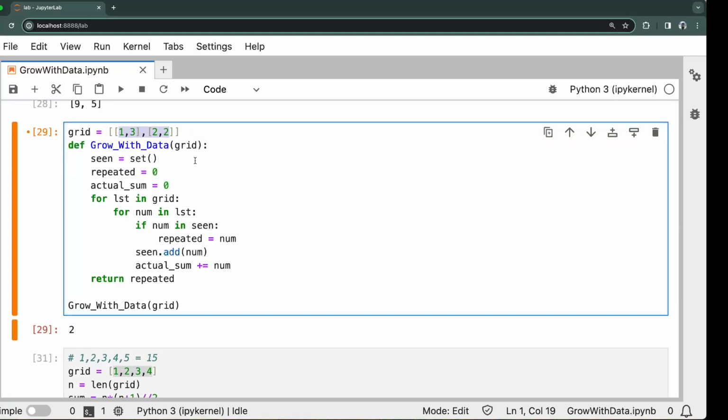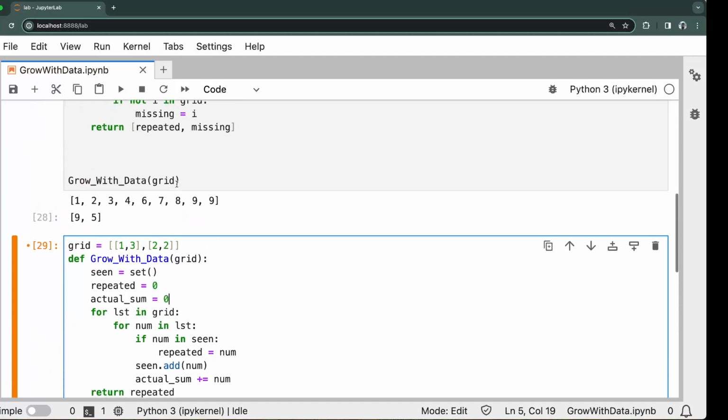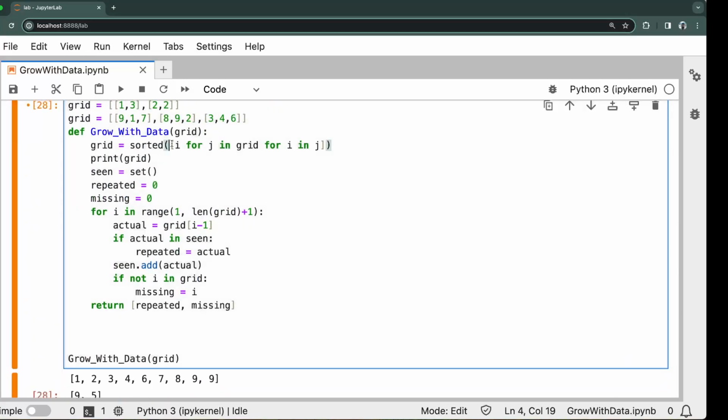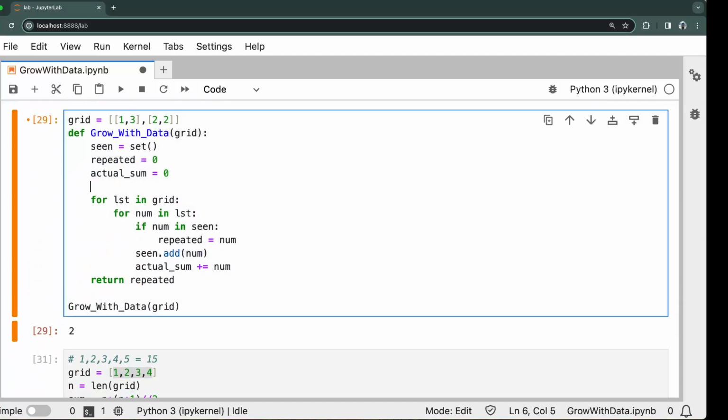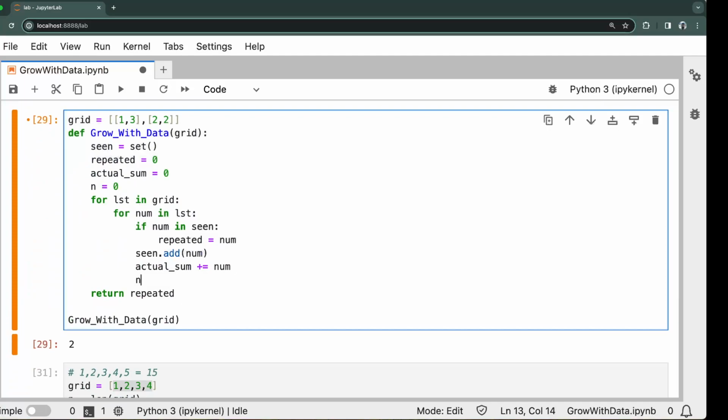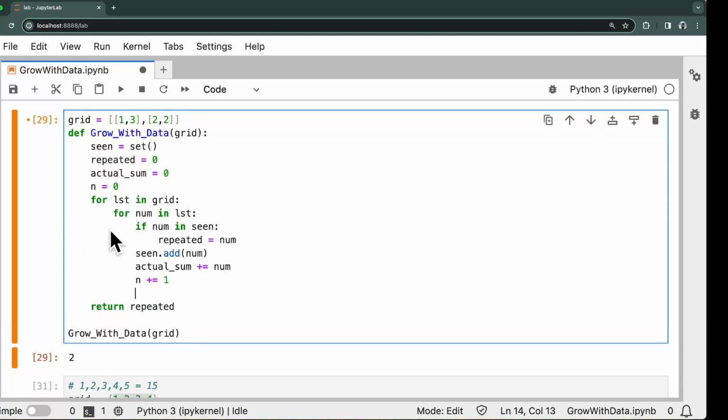So first thing is we have to find the n. What we can do is just do this part without sorting. We can just do the loop and find the n. We say n equal to 0, and every time it loops in, we just say n plus equal to 1, right? So this will get the number of elements coming in. So the expected sum equal to n into n plus 1 by 2.